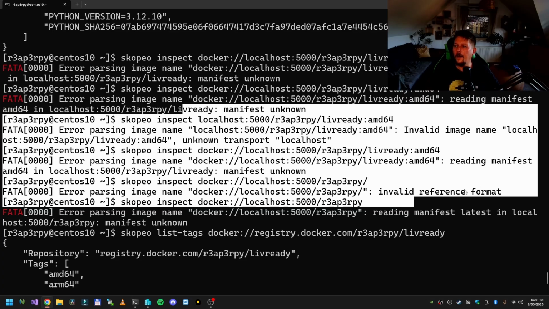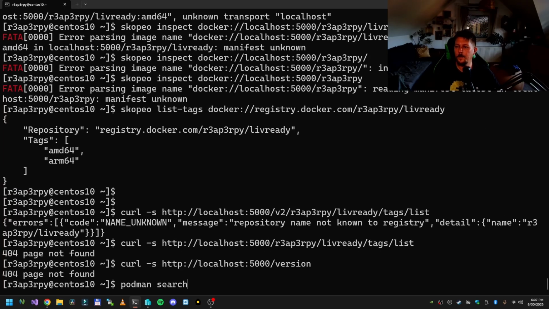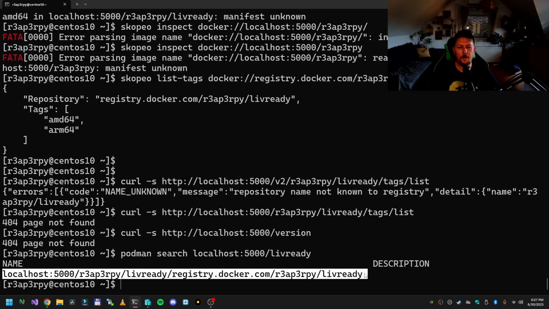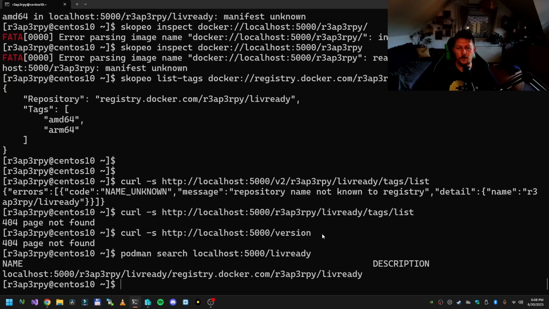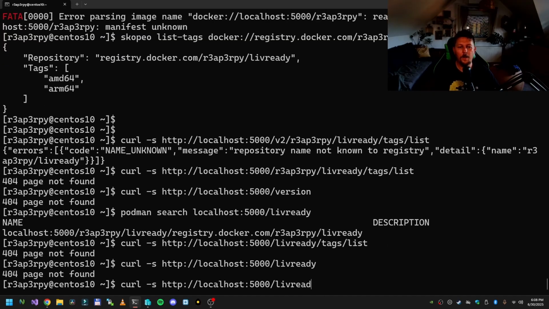All right. What we can also do is use podman search, and we can say localhost:5000 and live ready. As you can see, it has given us the appropriate information. So maybe localhost live ready. That's also not going to work.